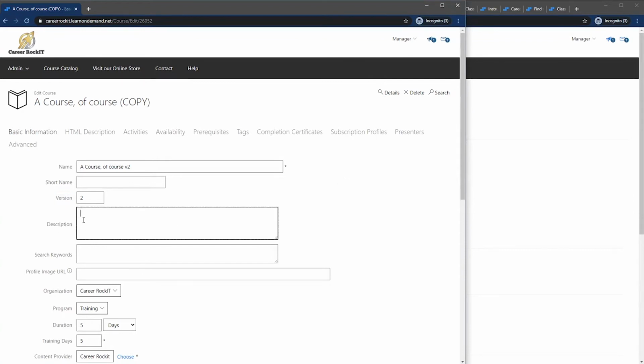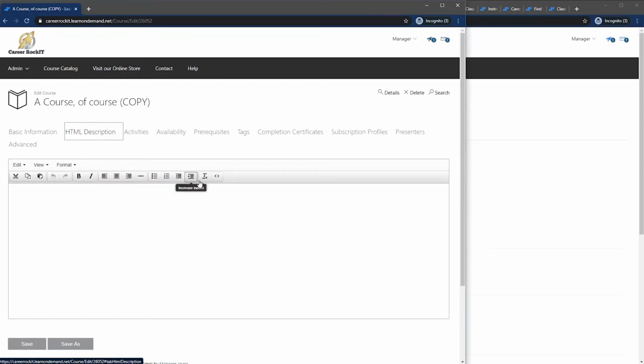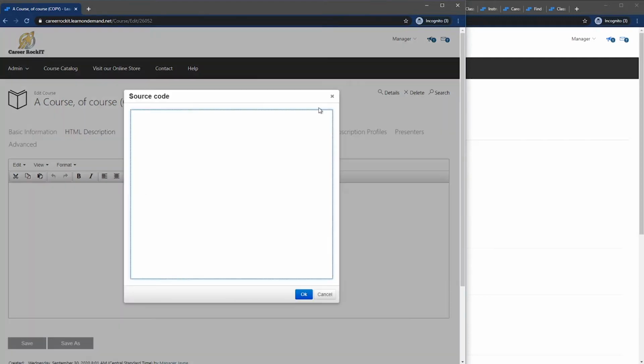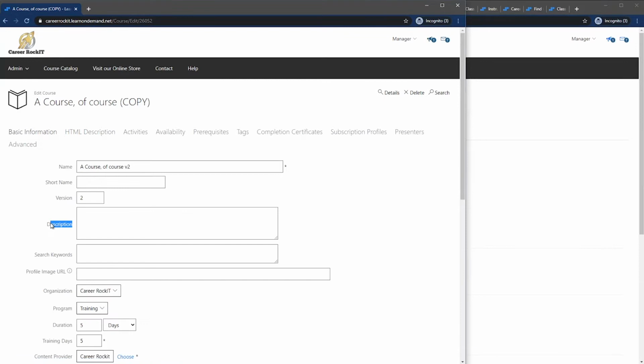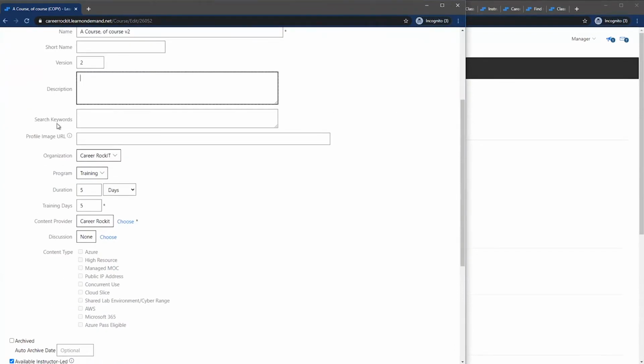So the description that's here is a very short area to put in information, and it is plain text. You can also use the HTML description where you can add in source code and code it all to be very pretty, add images, add links, all that kind of thing. And they have some basic formatting that's available as well. These can be used independently of each other or together. If you use them together, the description from here will show on top and the formatted HTML description would show underneath it. You can add in keywords for searches, and that will be a search from Find Courses.